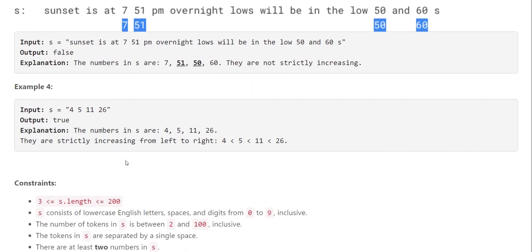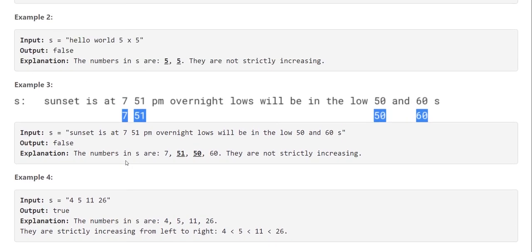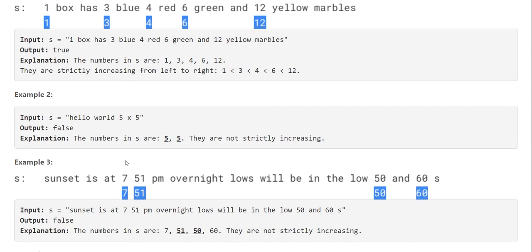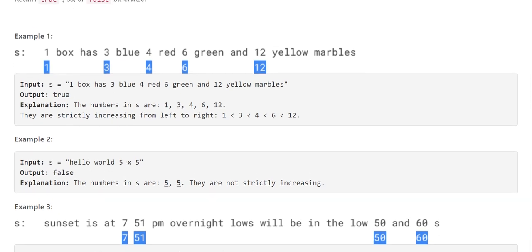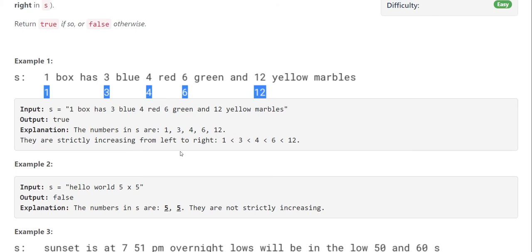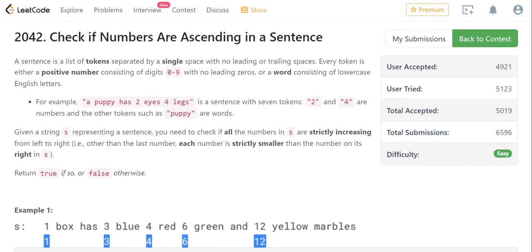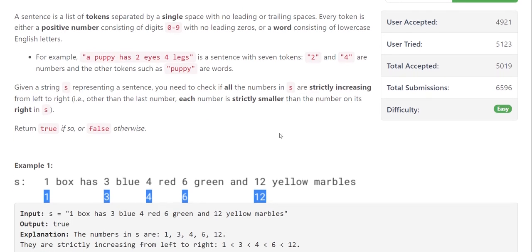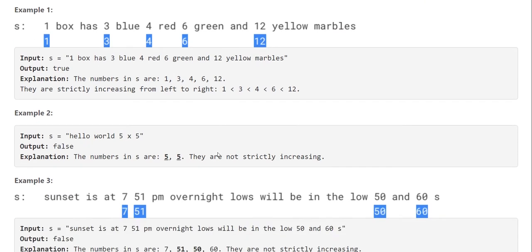So we basically have to check whether the numbers are in increasing order. A basic approach that comes to my mind is that we can put all these numbers in an array, then run a loop and compare the adjacent elements. If it is strictly increasing, we continue in the loop, otherwise we return false, and when the loop ends, we return true. We can do it that way.